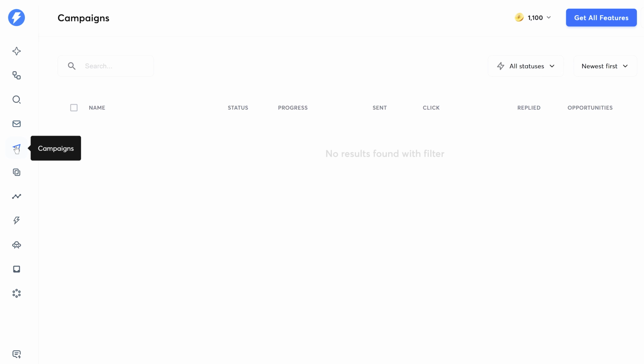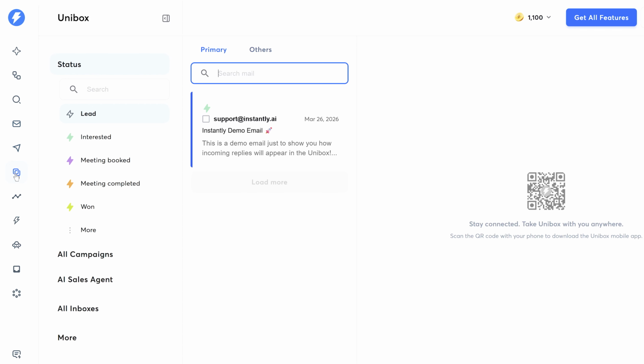In short, it's where you set your outreach campaigns up for success. Campaigns. This is where you'll build multi-step email sequences, upload leads, and launch and manage outreach campaigns. Unibox, a centralized inbox that gathers all responses from every sending account in one spot. No more switching between accounts. It all happens right here.